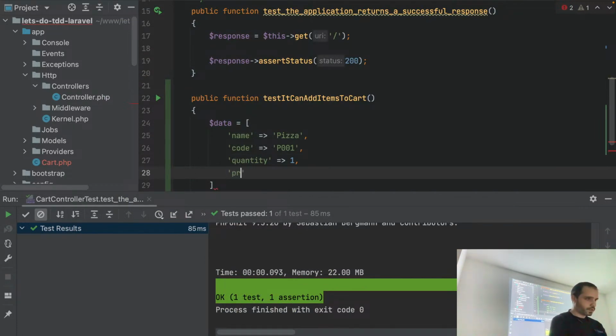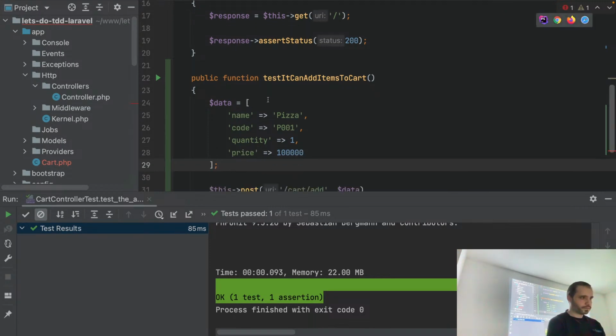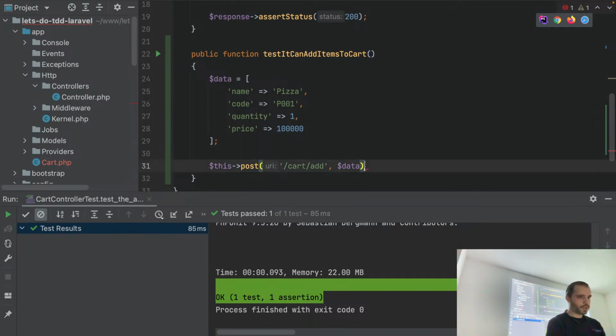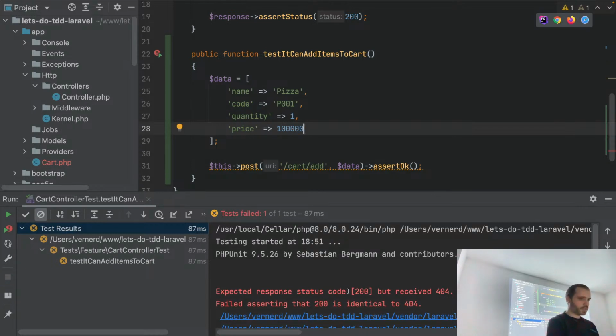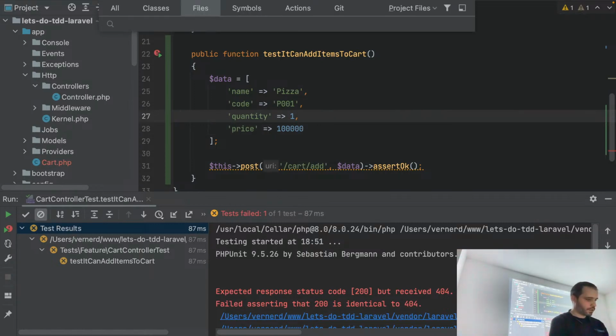And we want price like 1,000 dinars. Okay, so now we have a simple test, and we want to assert that it returns an OK response. Let's run this. Obviously it's not returning 200 because that endpoint doesn't exist, even the controller doesn't exist. So we will create it.